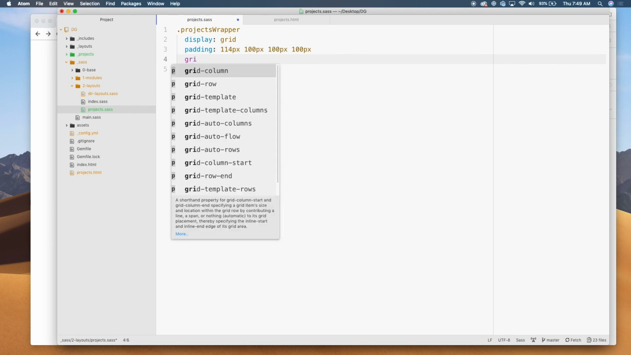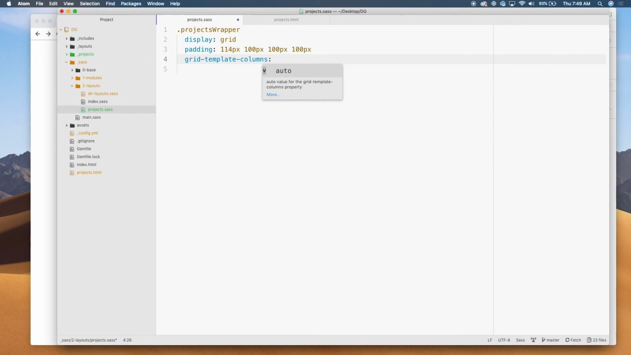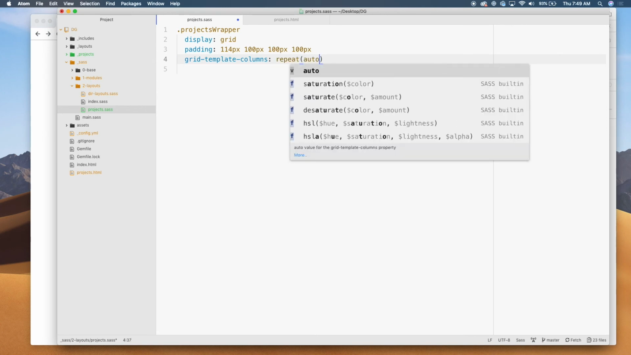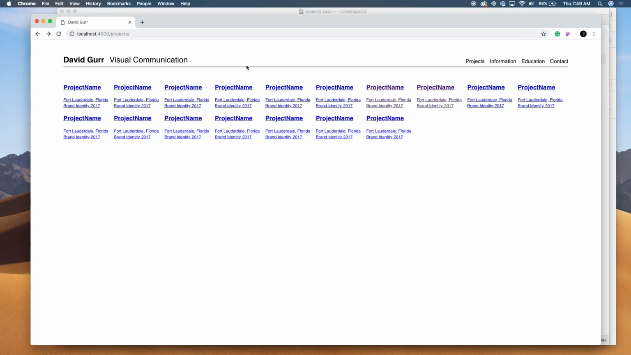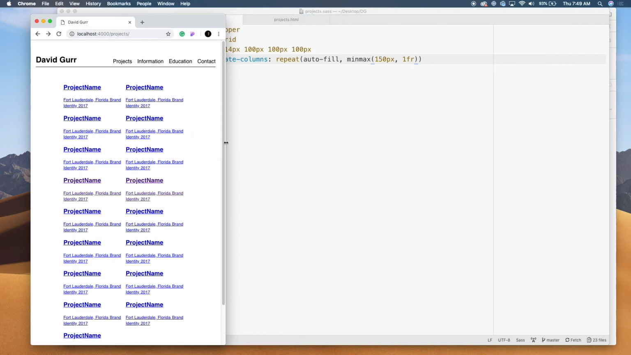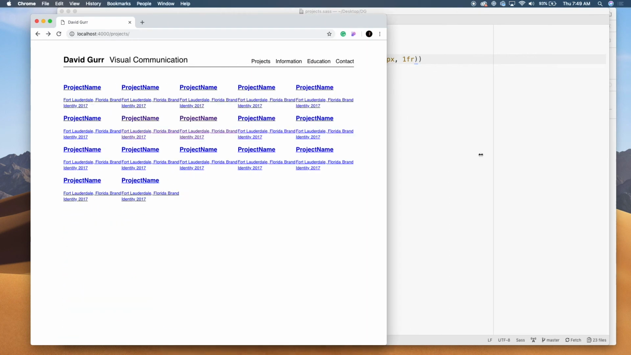So we're going to do grid-template-columns. It's going to be repeat, auto-fill, and minmax of, let's do 150 pixels for the minimum, and then a maximum of 1fr. Let's see if that works. Yes, that does. But dang, that is a lot of projects across that top. But that does work appropriately here.